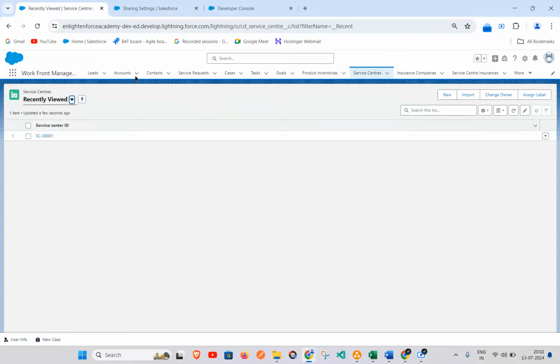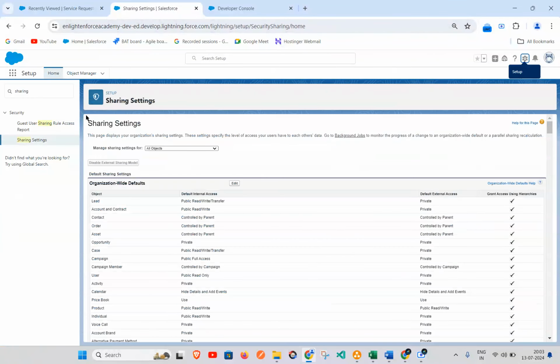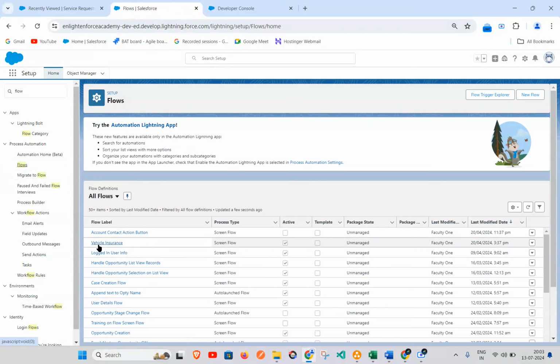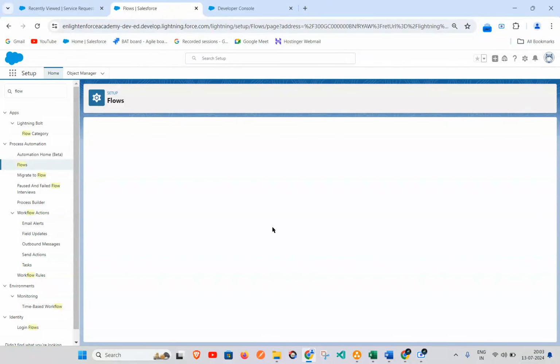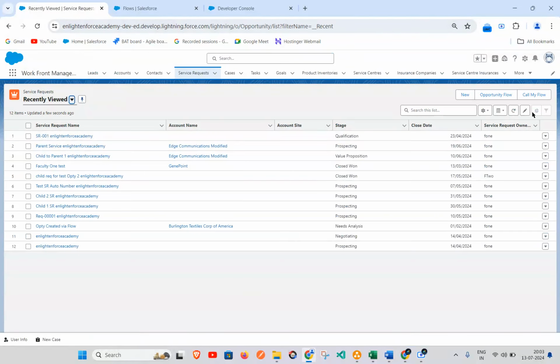I'll just show you. Okay, this is service request. If I go to flows, whatever flow is here, I can just go and say edit or view and edit versions. So here I will be able to access the link of this flow. So this is the flow link, and this flow link you can use on that list button, and then that list button will open your flow. Okay, that's how you can use flow here.